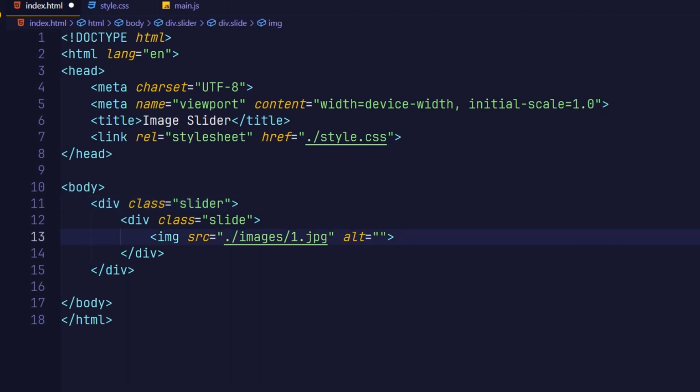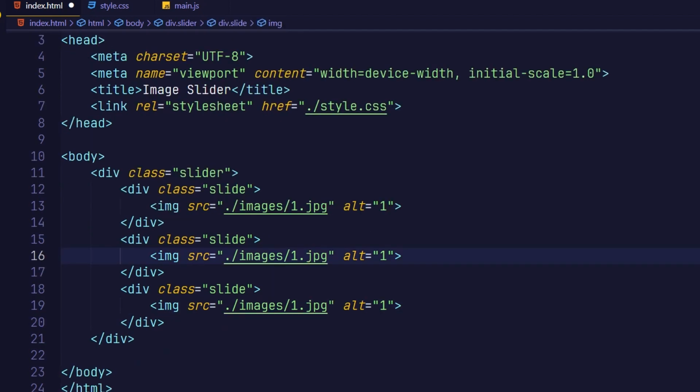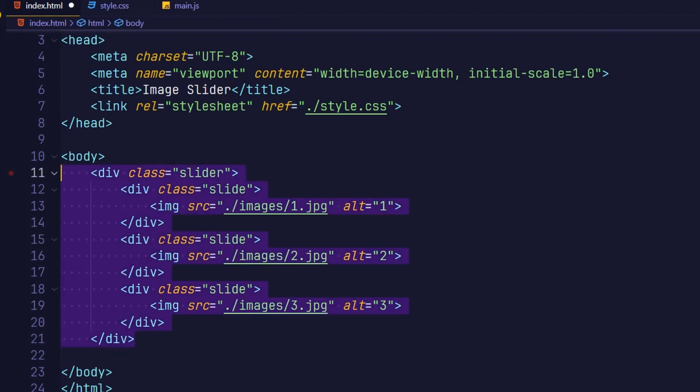And for an alternative, if it cannot find this directory path for some reason, we can just put a 1 here. And what I'm going to do now is just select one of our slide instances and copy and paste twice, right? And then we can just change this one to number 2 and this one to number 3, just like this. So now we have our slider, just like that.